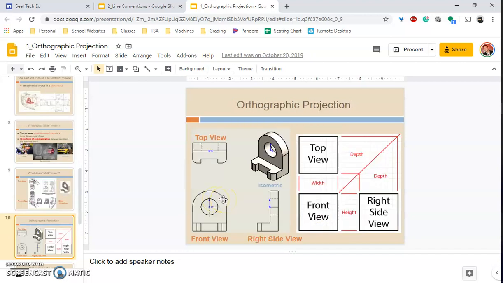Okay. So another example, this is your top view that would be up here. Your top view and your front view share the width. Okay, so the width is right in between here. Your front and right side share height. And then oddly enough, your top and your right share depth.